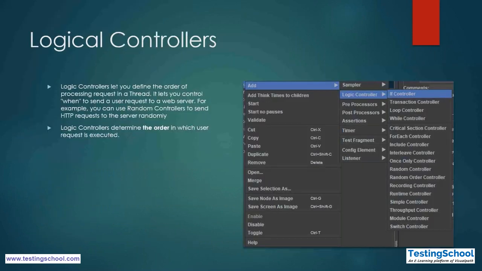So next is logic controllers. Logic controllers are very important. That's why we will do a session on logic controllers in the practical sessions also.